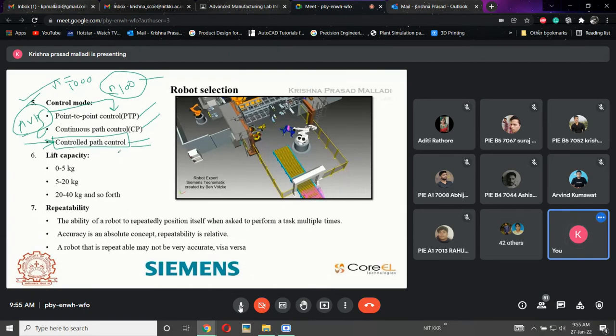After that, again, lift capacity. Based upon the end application we are going to perform, how the lift capacity will be. If the payload is 0 to 5 kg, or 5 to 20, 20 to 40. This is what exactly the lift capacity will be defined as. So this is called the payload, we call it the payload of the robot.